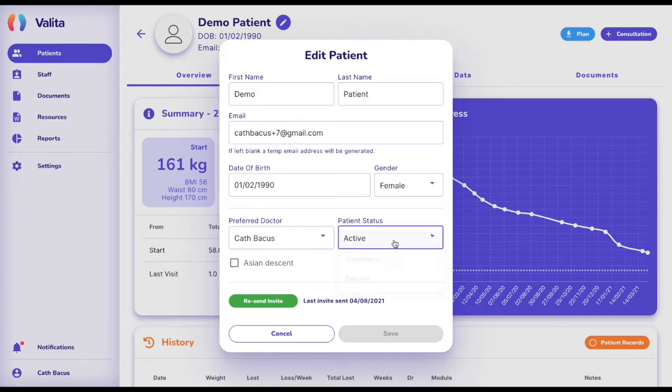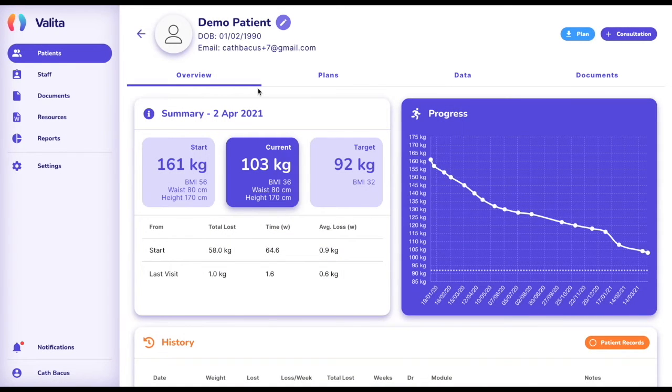This part here about moving them from active to maintenance is important because you can use these features to search on patients and report on patients' weight loss trajectories throughout the active or maintenance phase. So that's a really important aspect to be aware of.